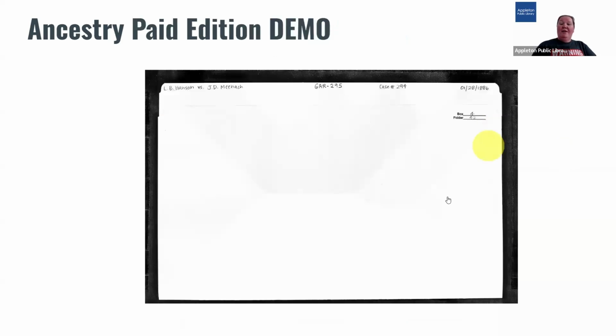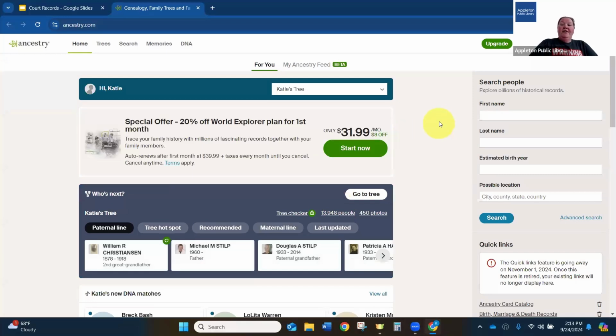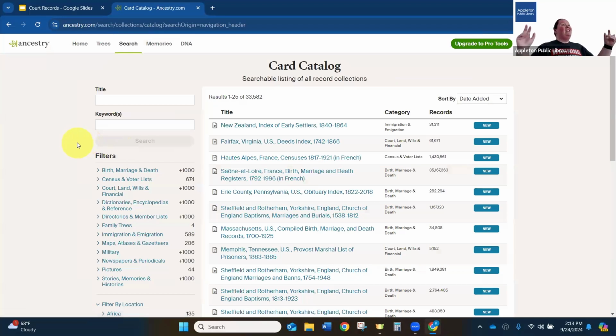For the paid edition, I'm going to show you how to get to something like this court case that we looked at earlier. So if you're signed into your paid subscription, go up to search and click on card catalog. I feel like this is probably the easiest way to get there, unless you get it as a hint for your ancestor, which I wouldn't bank on getting hints on court cases, but you never know.